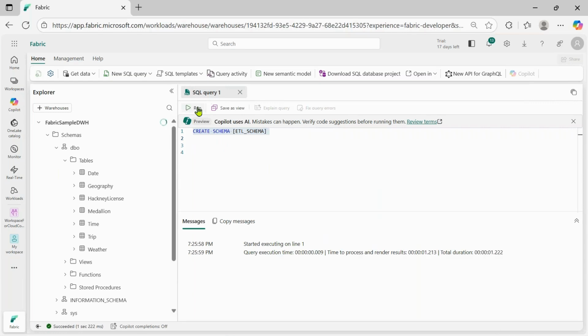Any questions so far? Let me know, please. I will wait. Fine. So this ETL schema, we are going to use it for our next classes for the purpose of organizing the tables. We are going to use it for organizing all our tables.